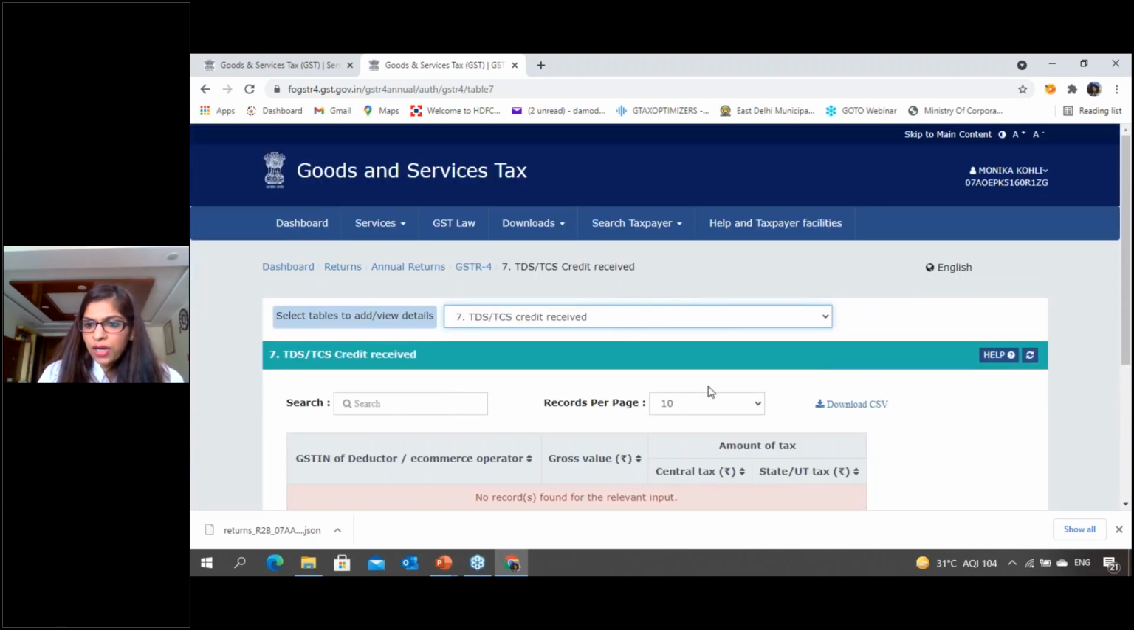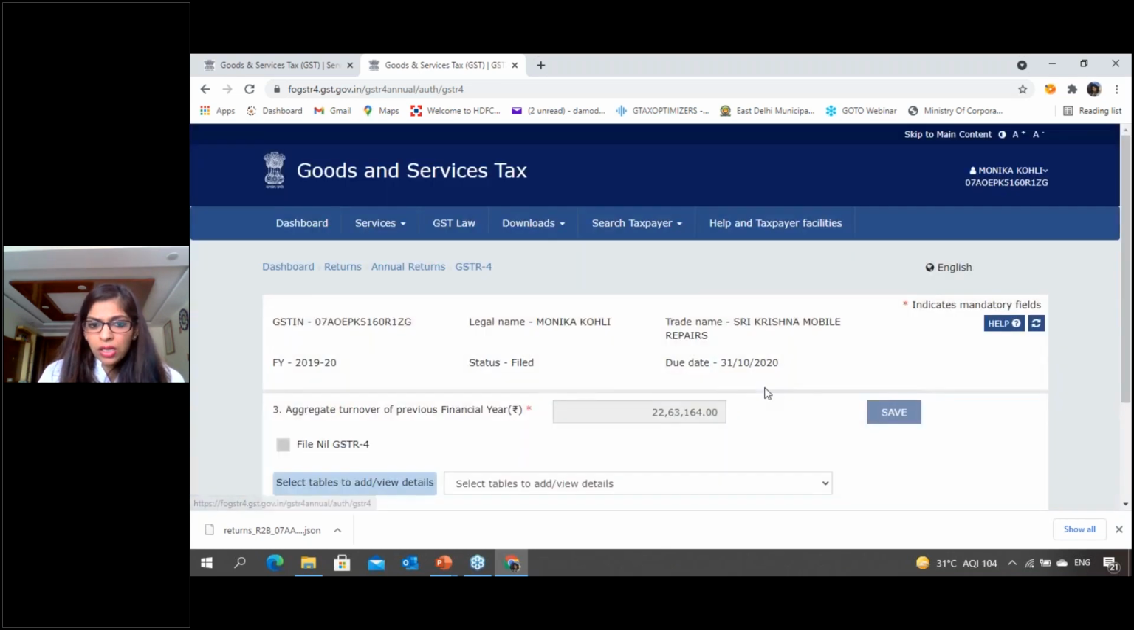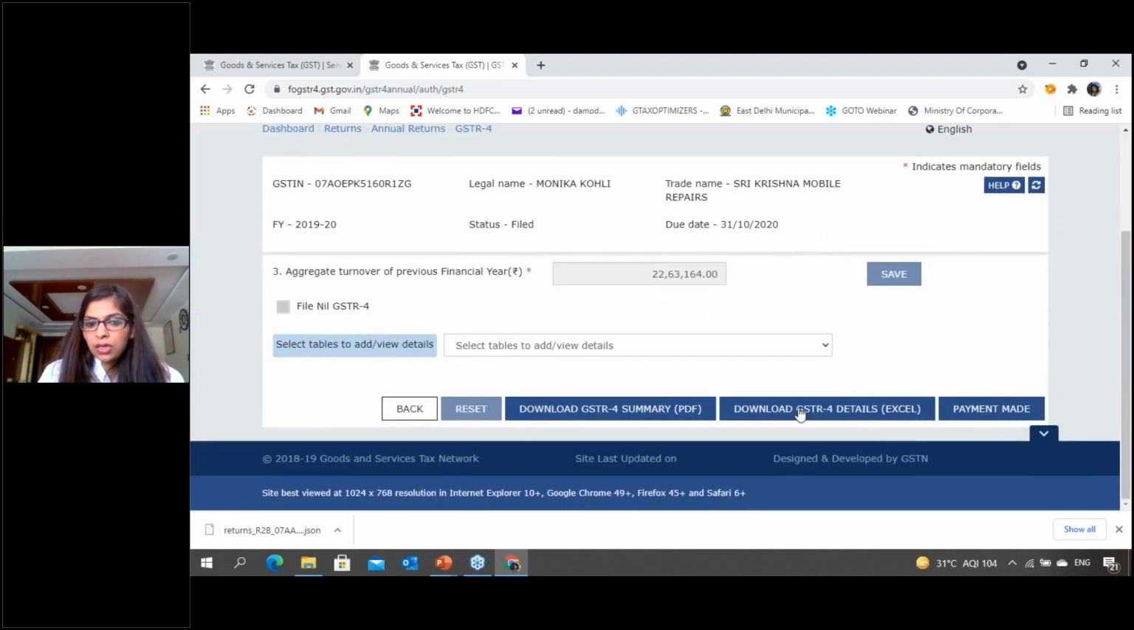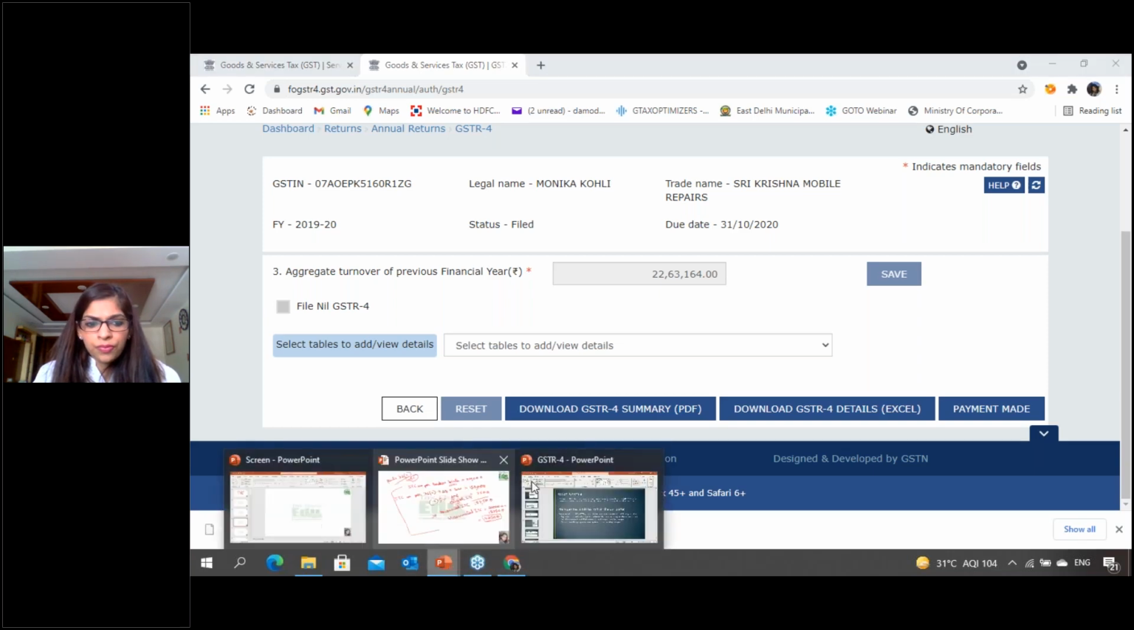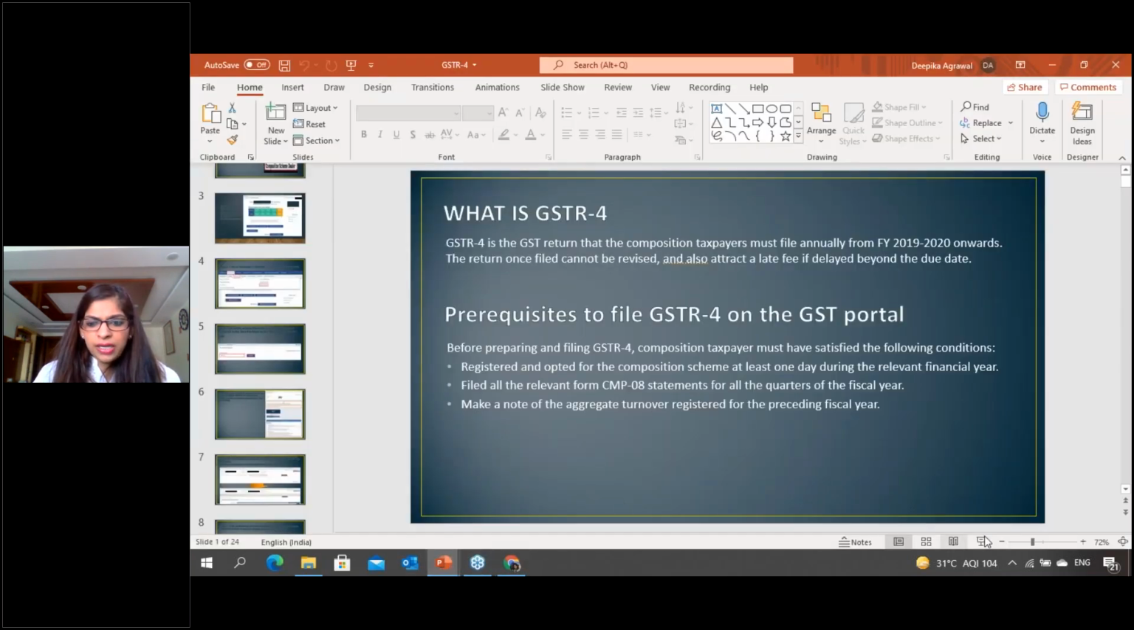And once you are filled up with every table, first you have to do that same download, and then the file button will become visible to you and you can file it. Since this is already filed return, it is not showing that. You will show the payments. If there is any payment still pending to be paid by you on the reconciliation you determined, you can do that. This PPT is very self-explanatory.